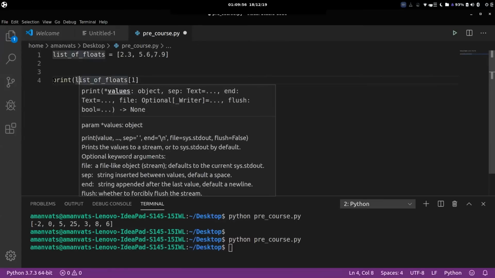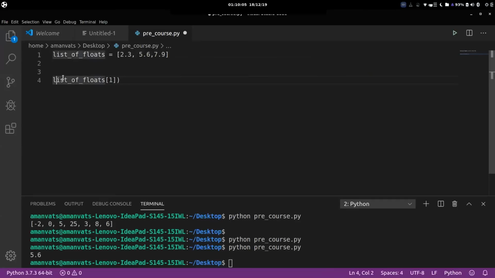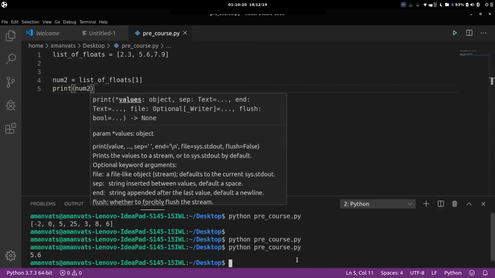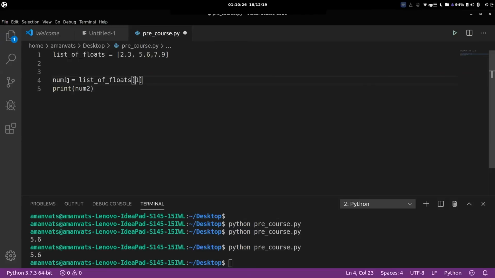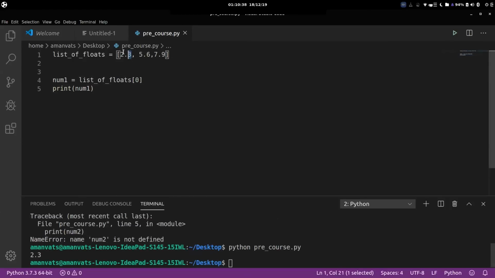Let's print it. All right, 5.6. You can also capture this in another variable. Suppose num2 is equal to list of floats[1]. So num2 now captures the value 5.6, and if I print num2, it prints 5.6. If I do num1 is equal to list of floats[0], it will have the 0th element. It's printing 2.3 because that is the 0th element.